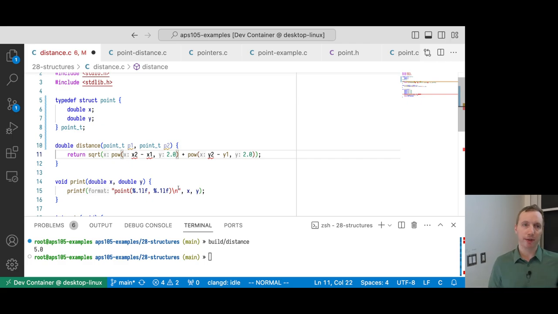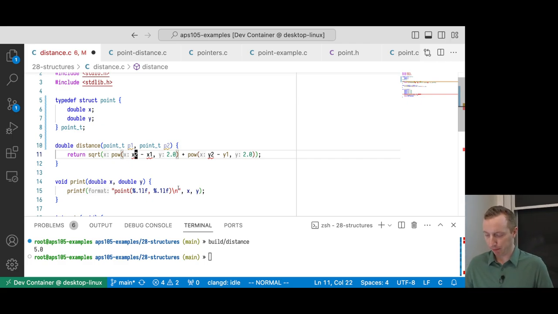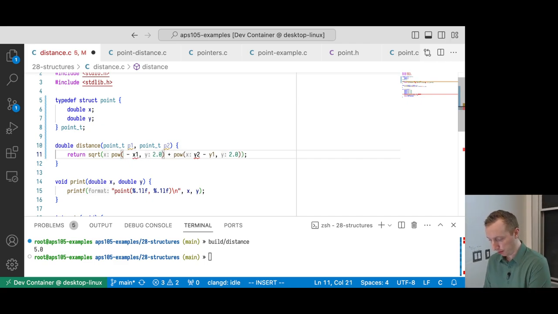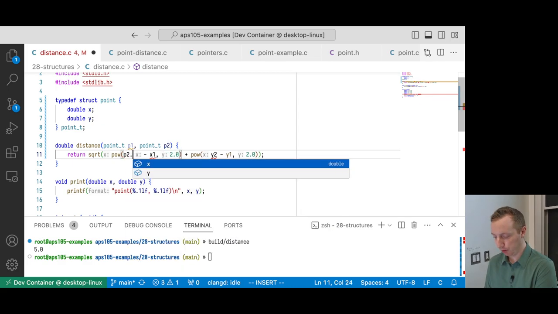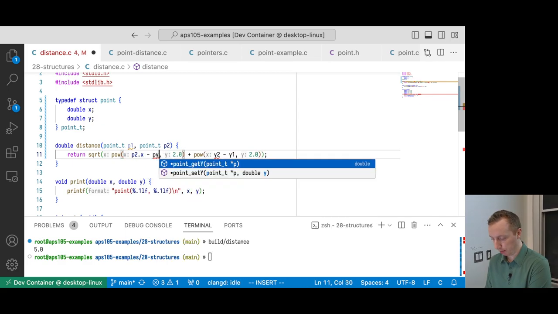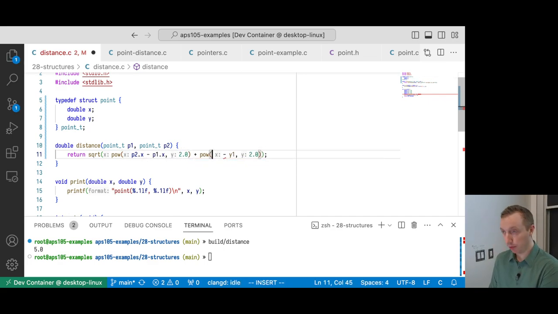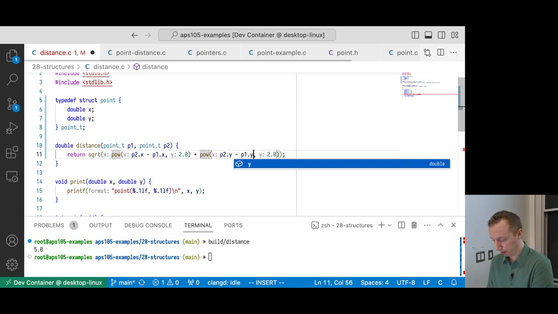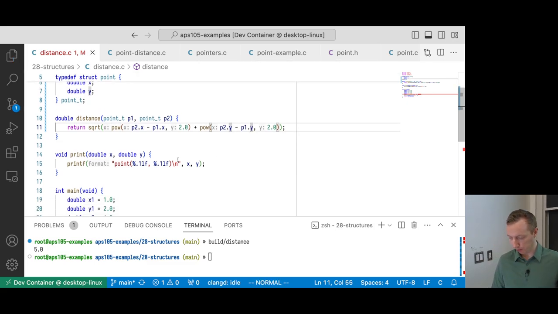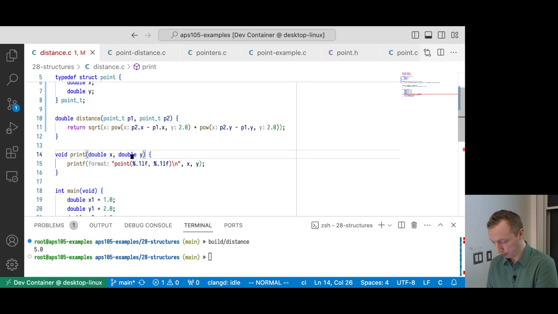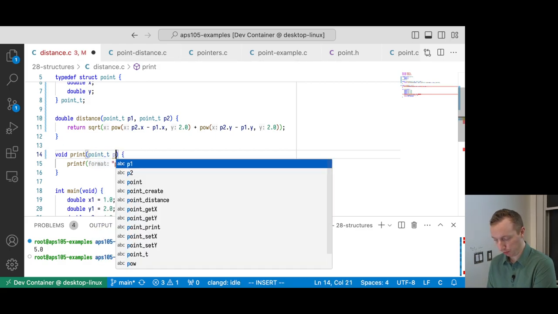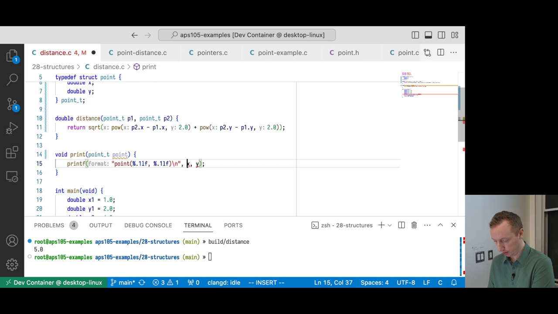And then inside of here, instead of just accessing x1, x2, well, they're from two distinct points. So instead of x2, that would be p2.x, and instead of x1, that would be p1.x. And then for the second one, y2 gets replaced by p2.y, and y1 gets replaced by p1.y. And that should be it. My print function would be similar. Maybe I want to replace it with the point, and then here I would just do point.x, point.y.